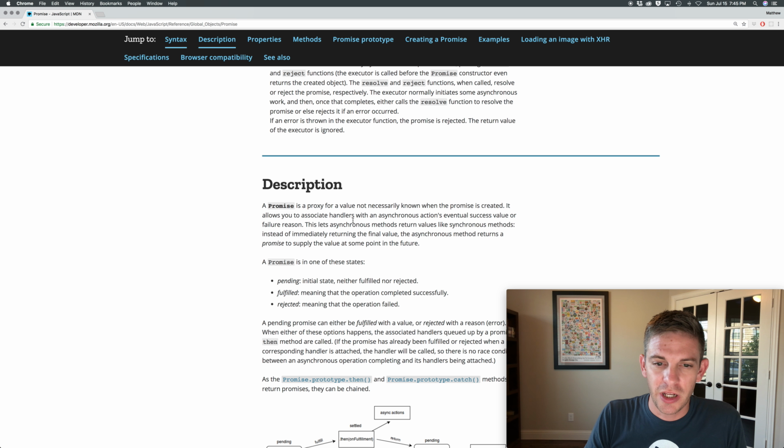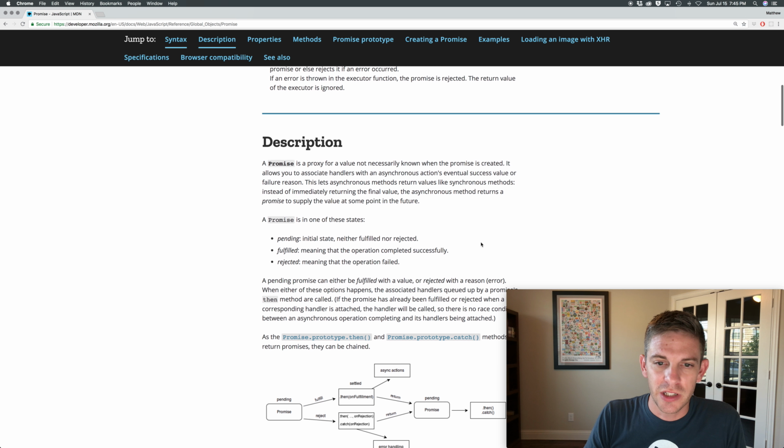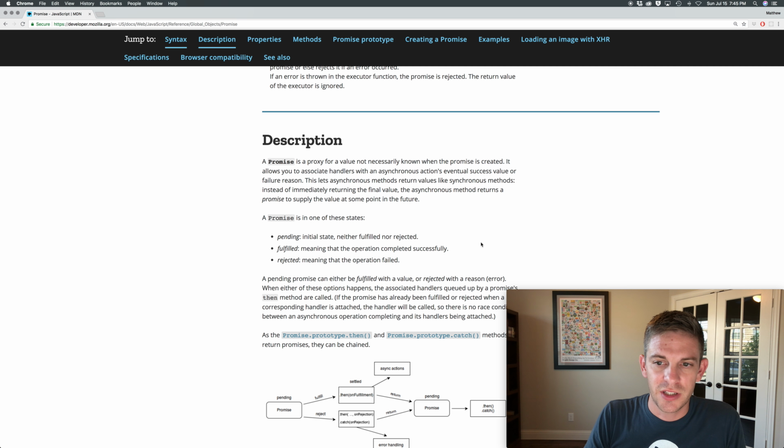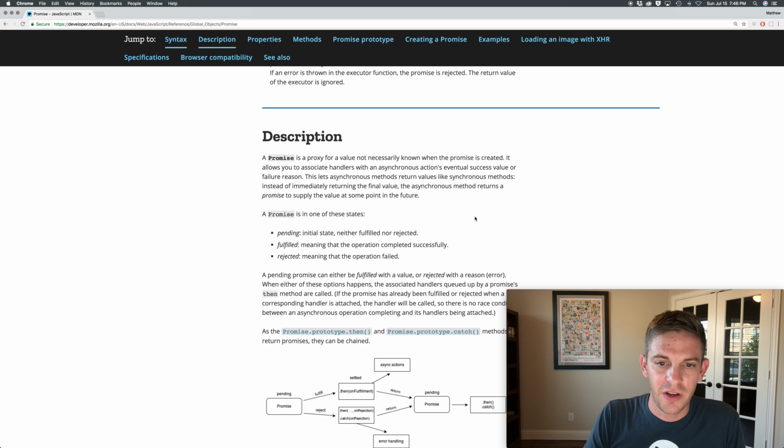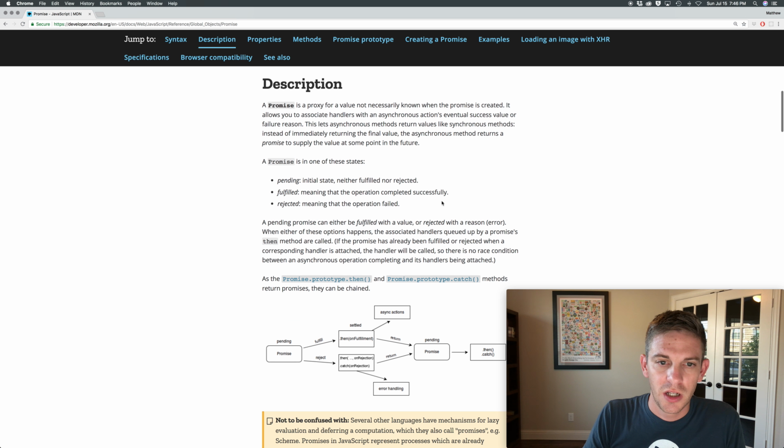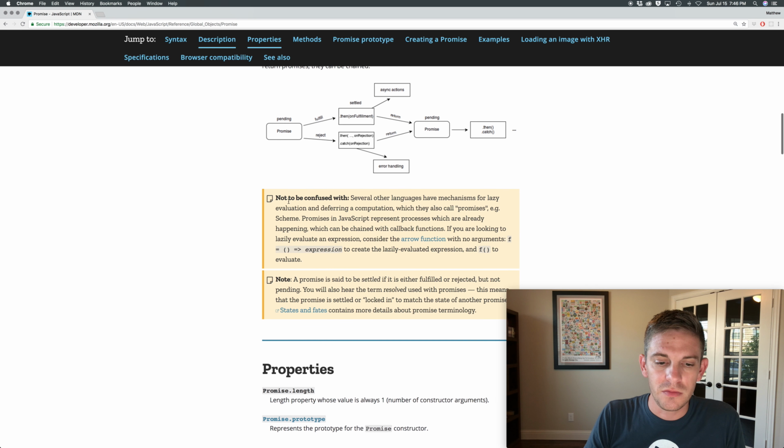It allows you to associate handlers with asynchronous actions, eventual success value, or failure reason. This lets asynchronous methods return values like synchronous methods, instead of immediately returning the final value. The asynchronous method returns a promise to supply the value at some point in the future. A promise is in one of these states: pending, fulfilled, or rejected.